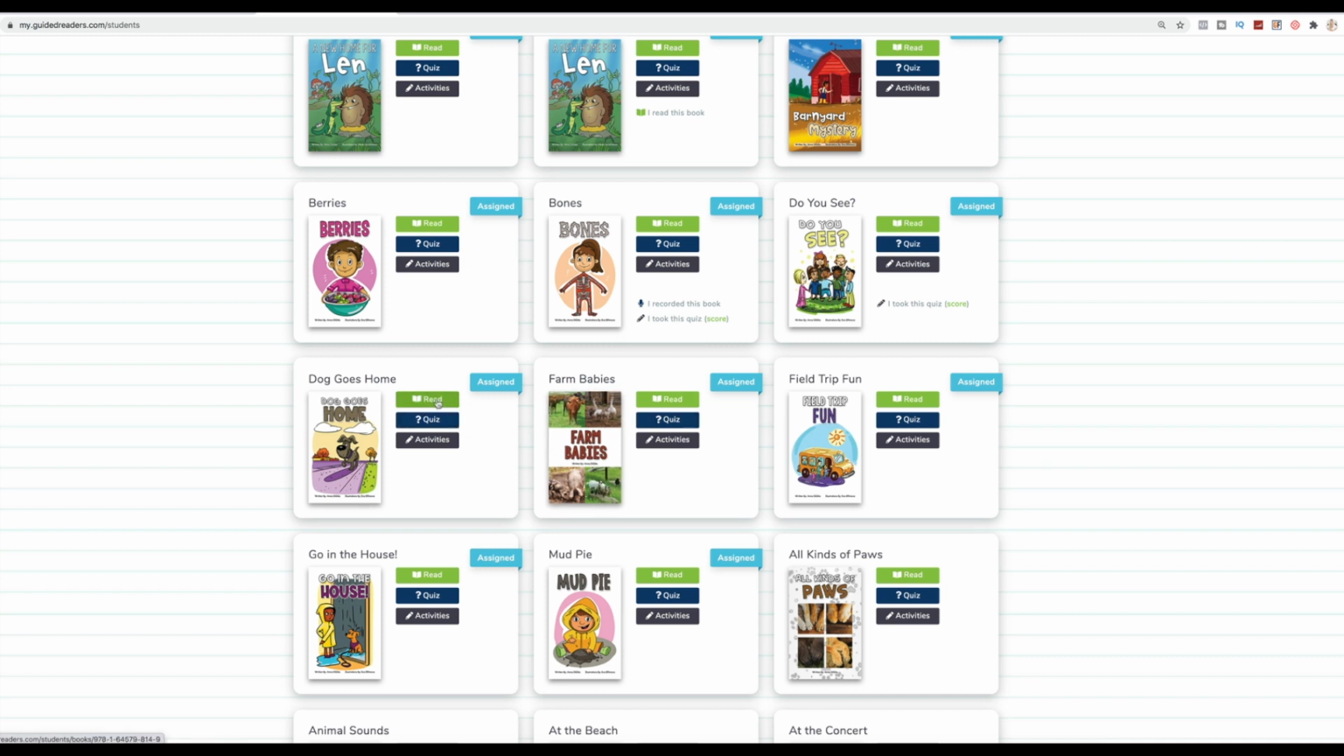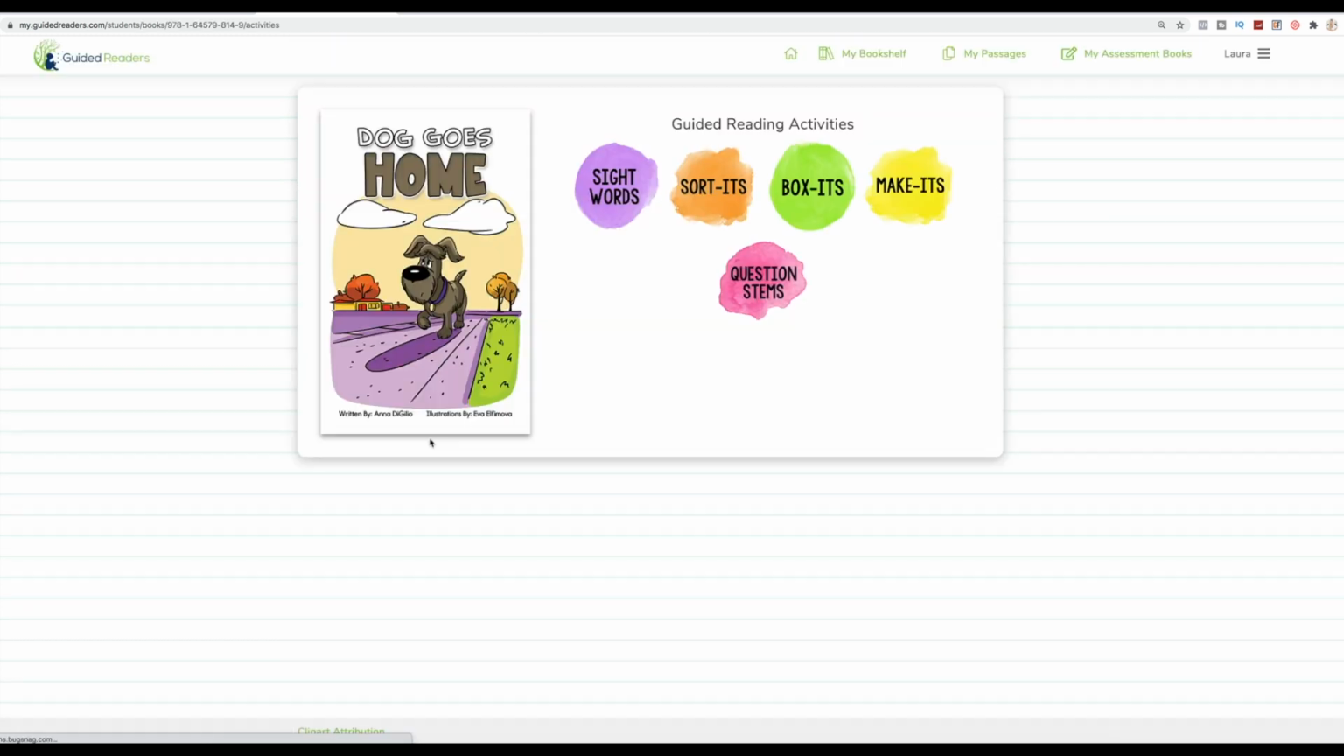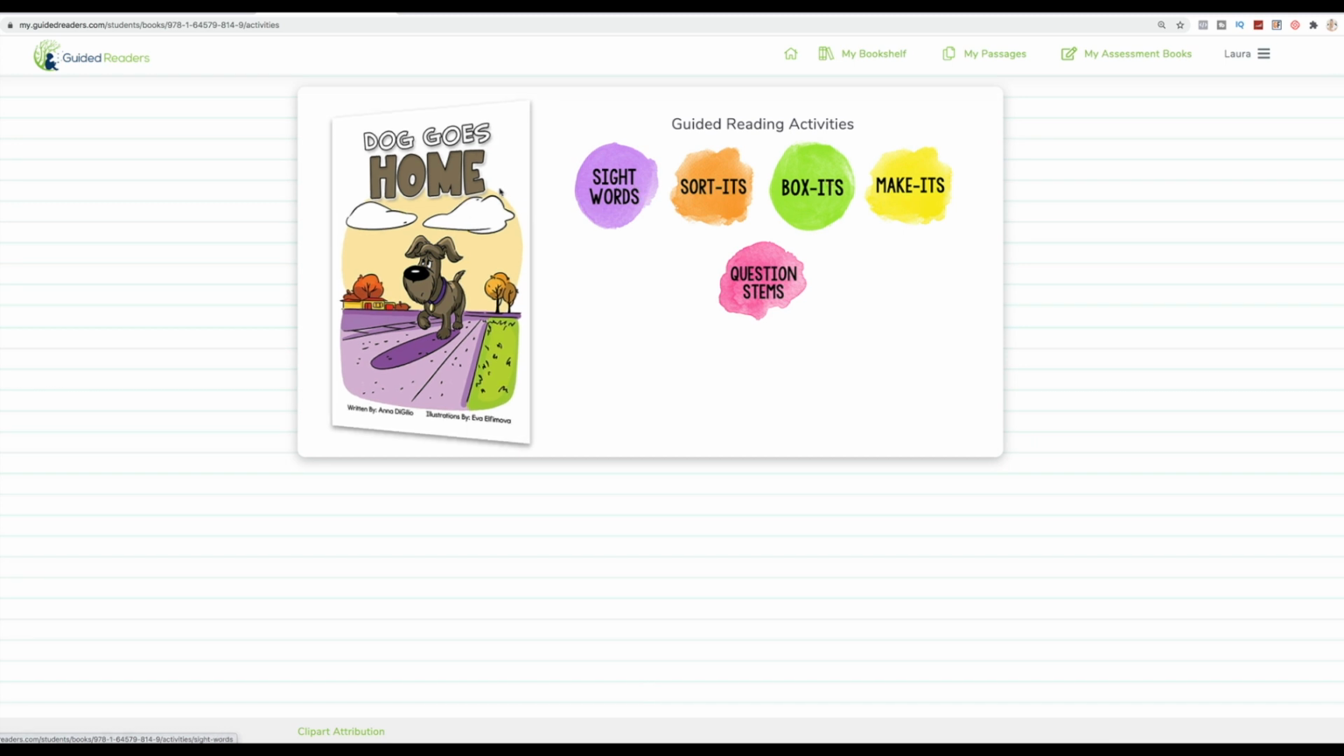Now, as you can see, she can read it like she always can and do the quiz, but now she has the activities available to her. So I'm going to click the activities button, and these are the activities that we have available for this particular story. So when you are giving your students activities to do, whether you're using Seesaw or Canvas or Schoology or any of the other different types of learning management systems, you could just say to them, I want you to do sight words, sort its, and box its for Dog Goes Home.